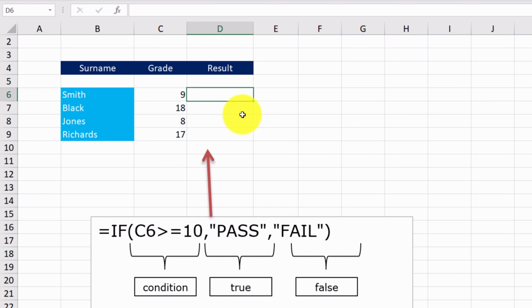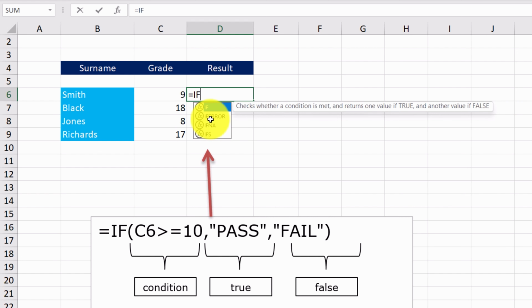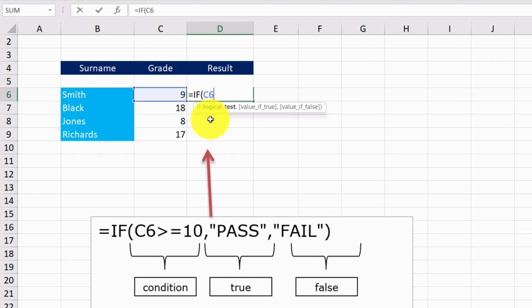We will type the if function in cell D6. So we're going to select the cell and type equals if C6 greater than or equal 10, comma, and we type the second argument. This is pass. And then we type the third one. This is fail. When the arguments are text, we have to enclose them in quotation marks. We close the quotation marks and the parentheses, and we press enter.